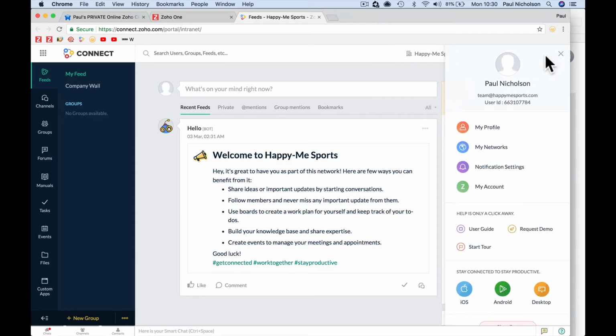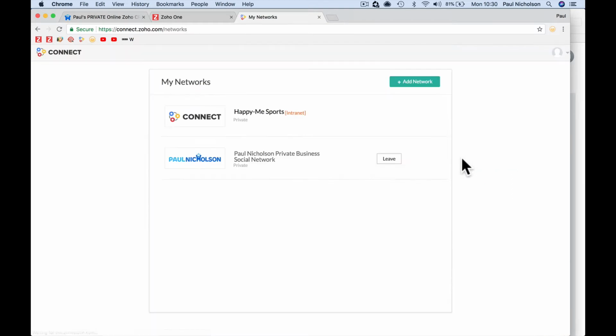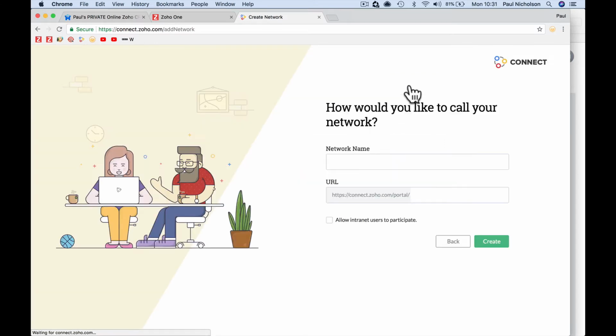So you're going to click up here and go to My Networks. You're going to have an intranet one. That's just for you and your staff. That's for people who work at your business. It's an internal network for you and your business. It's the external network that you want to create so that you can invite other people from outside your network. Right, so you're going to click Add Network.